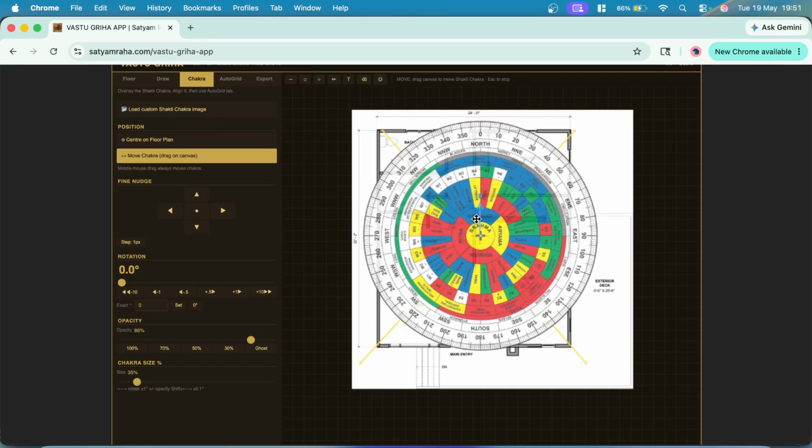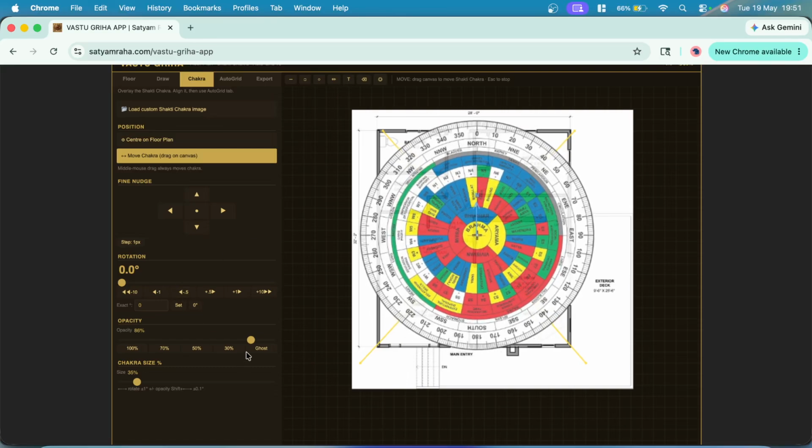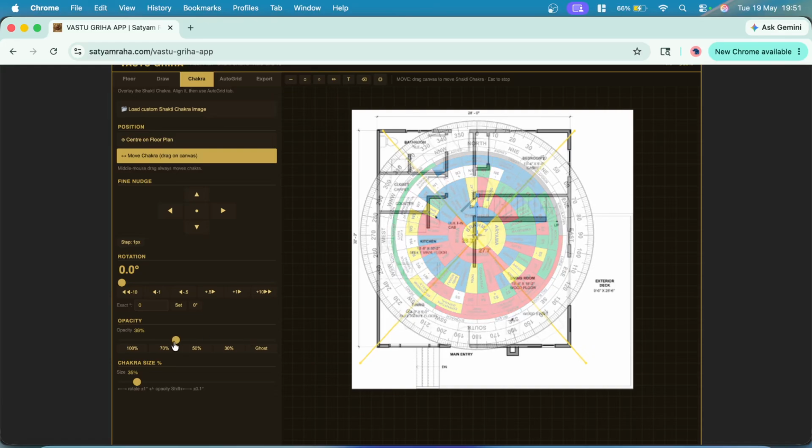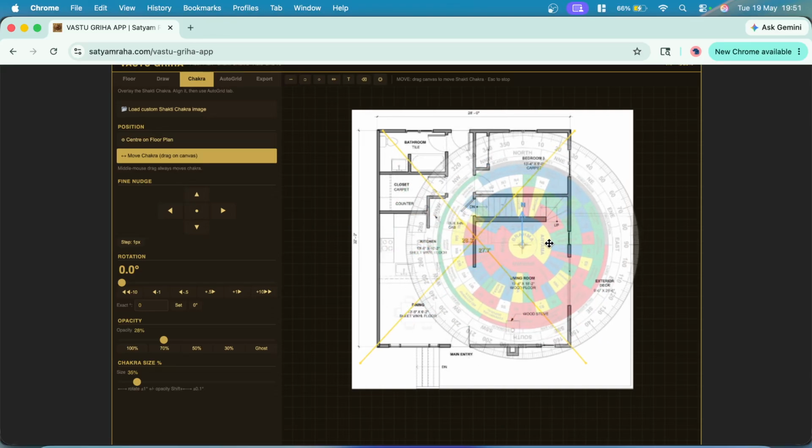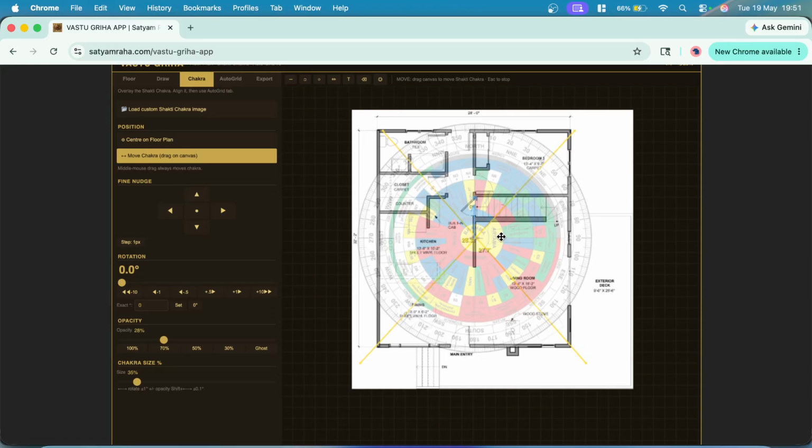So I'll now align it to the center. Maybe it is not visible, so I'll make it transparent, and now I'll find the center. See, this is the center of the Shakti chakra, you can see. So I'll just align it. Okay, it is already straight, just need to align it. I think I just did it.